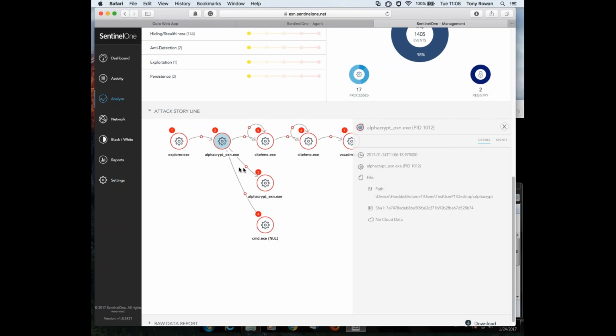We can see the behaviors it demonstrated that made us understand that this was malware. Some network activity, stealthiness, anti-detection, exploitation, persistence, etc. So these are the kinds of behaviors we saw at runtime that made us think it's malware.